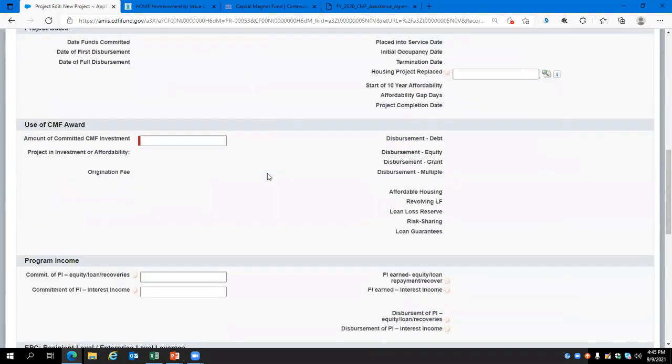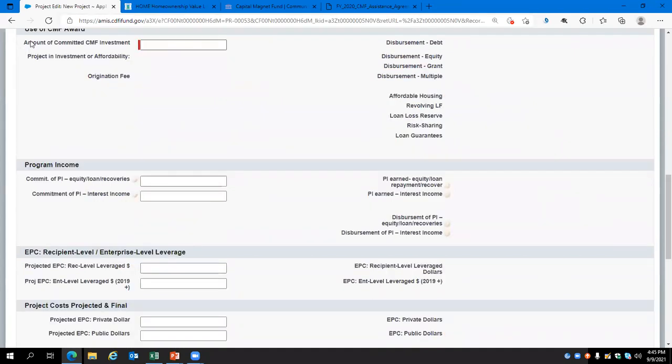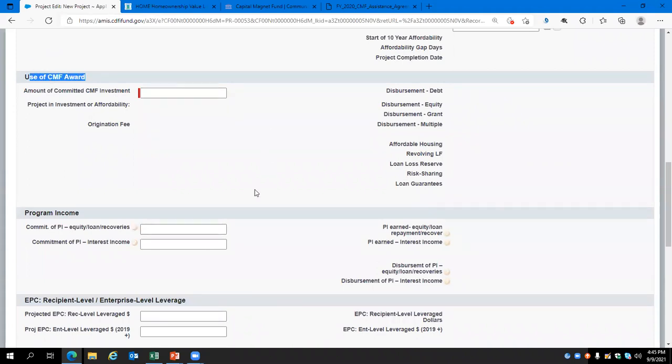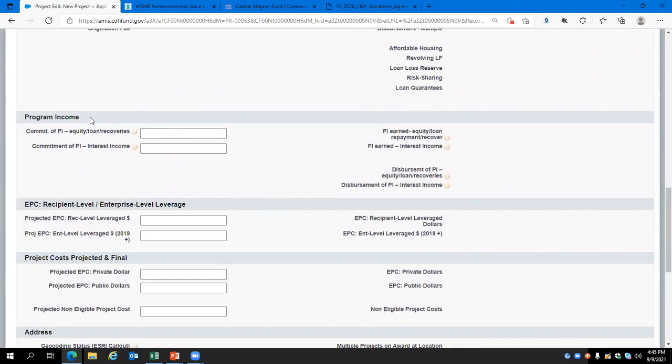Moving along to the project dates, those will be entered on a later page and ultimately show up here on this record. So for the uses of CMF award section, although we earlier just committed the $500,000 commitment to the housing program, we still need to indicate how much of the CMF award is being committed, or at least ultimately forecasted to be invested in this particular unit. So for this home, we will be making a $15,000 CMF commitment. If there is any program income that is being invested into this project, then those amounts can be entered here.